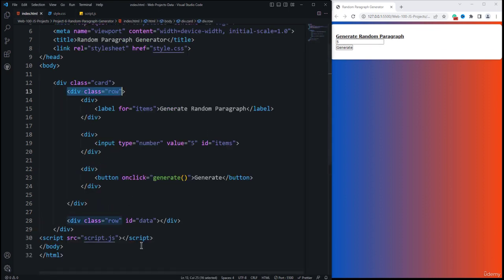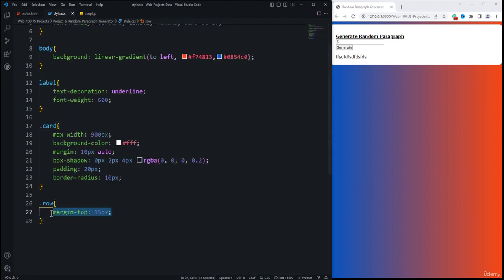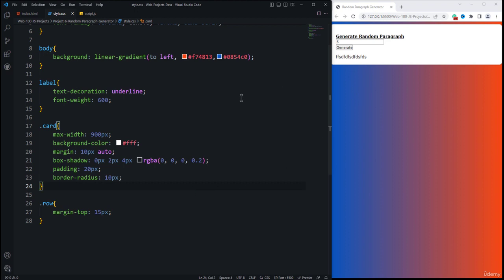If I enter some element inside the paragraph, like this random stuff, if I enter it, now I have added it in the wrong part. If I enter some random stuff here and Control save it, then you can see there is a margin of 15 pixels. If I remove the margin 15 pixels from the row, which is a margin top property, then you can see they are appearing very close to each other. So that is the reason we need to add the margin top property here.